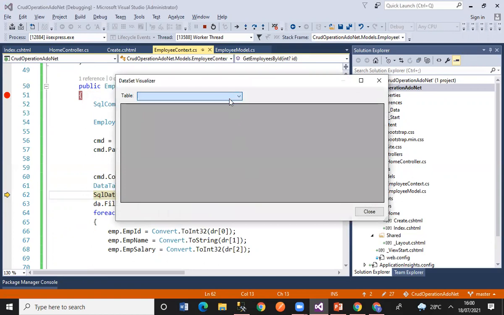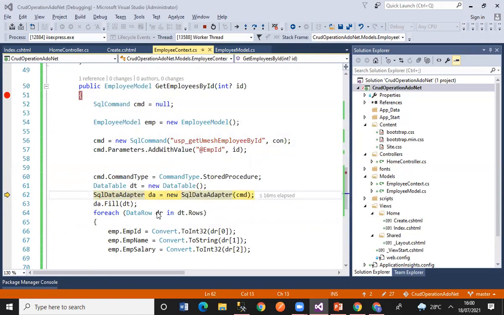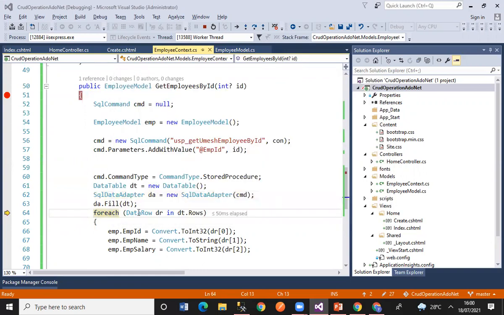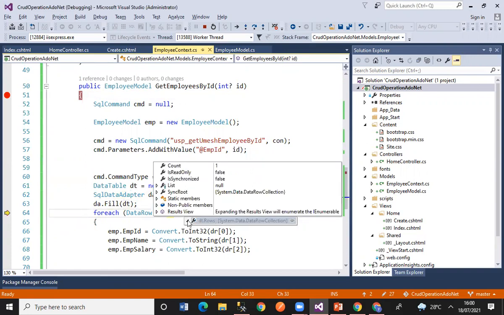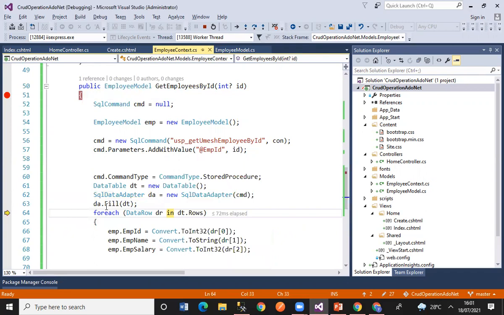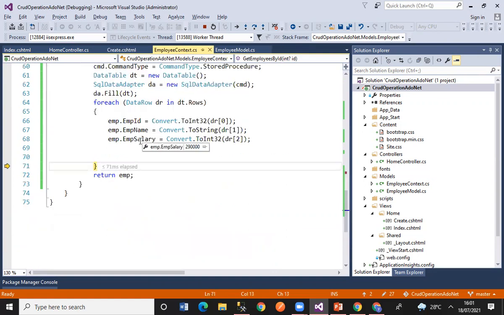As of now, you can see we don't have any data. Now we'll go down, and here we see we don't have anything yet. Let's click on this. We can see we have Anjum here, and we go to dt.rows. In dt.rows, you will find that the count is only one, and the item array has 3 values. Now let's go down. We see EMP ID 35035, EMP name Anjum, and EMP salary. We are trying to return the same thing in the EMP.